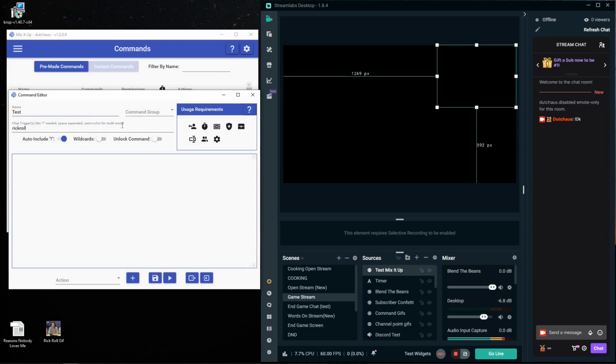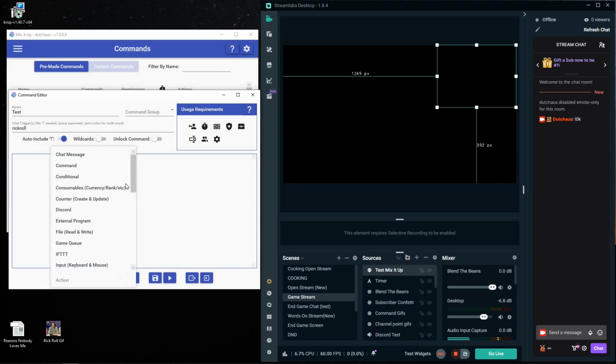Okay? Now, we need to create what we want to happen. And in Mix It Up, anything that happens in any of these commands or timers or anything like that, it's called an action. And as you can see down here, we have an action. You get to choose what kind of action you want Mix It Up to perform.